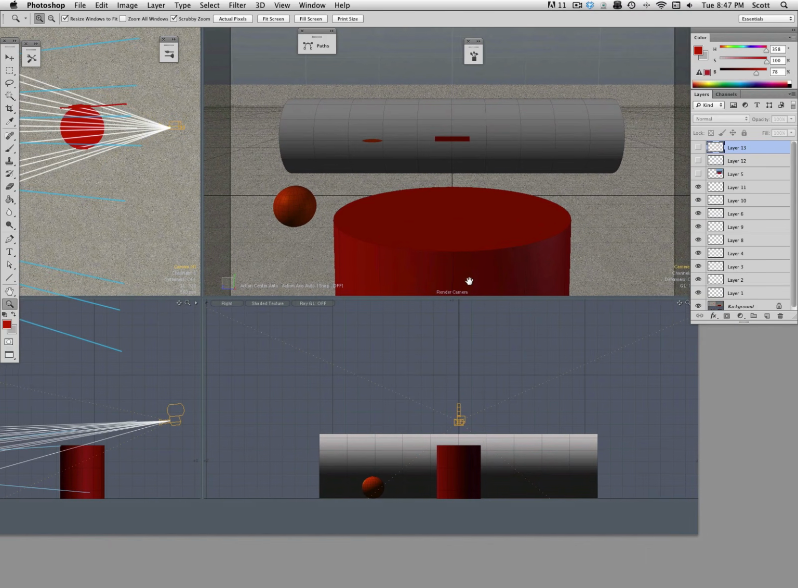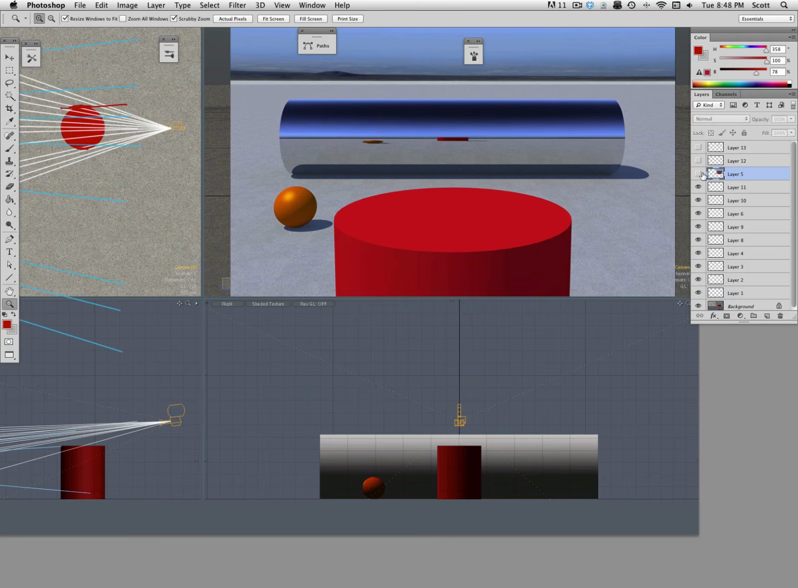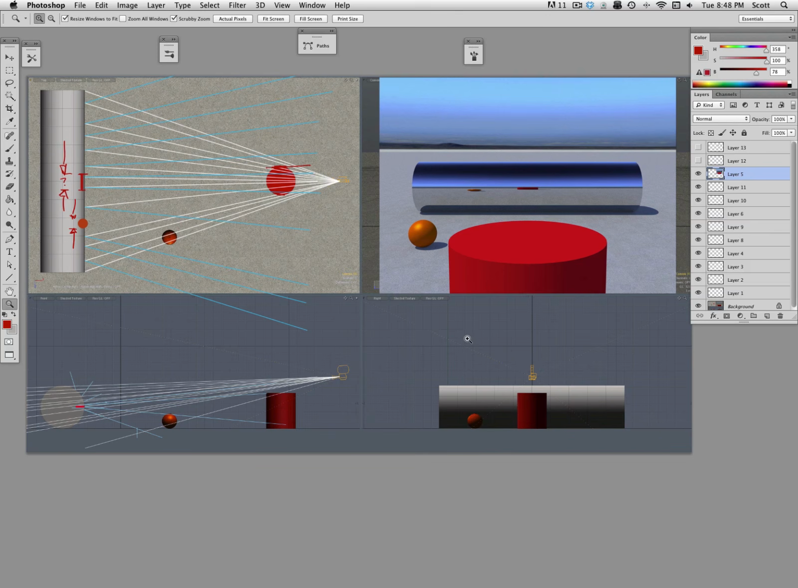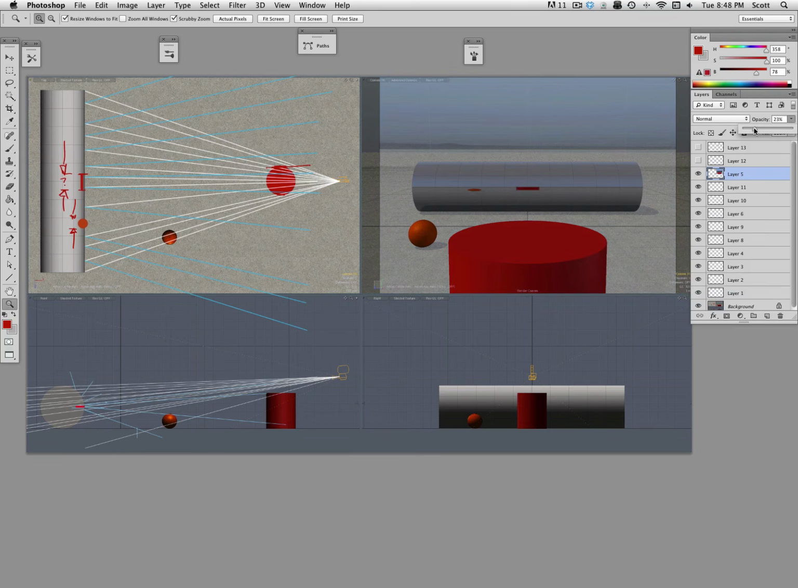Okay, and I said the horizon was slightly below the top of our cylinder. Let's just see how we did. Pretty close. Not bad. Okay, so it works. That's cool. That is getting you well on your way to thinking like a 3D modeling program, because that's what the modeling program is doing. So yeah, pretty close.